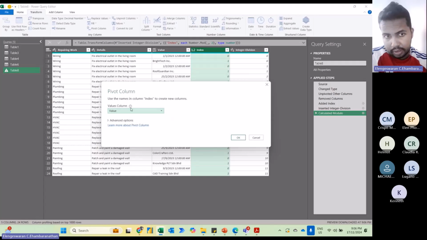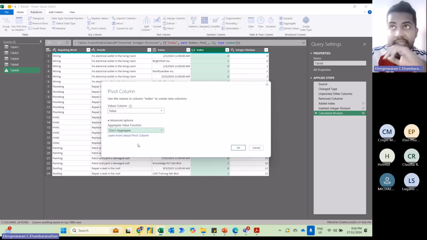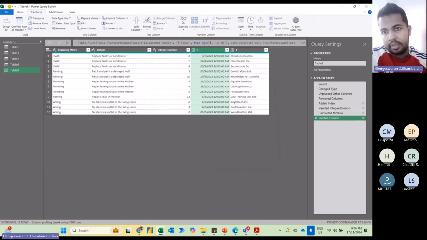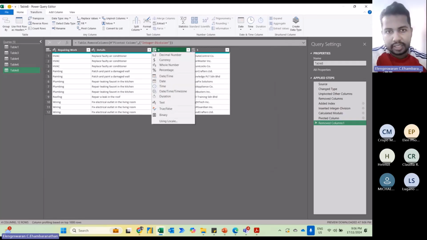because I want to transform this particular column. Here, make sure you don't press OK immediately. Make sure it's set to Don't Aggregate so that it doesn't mix up, and I press OK. So right now, here you go. This column you can remove. This column you can change into date format. This one you can change into text for the company.